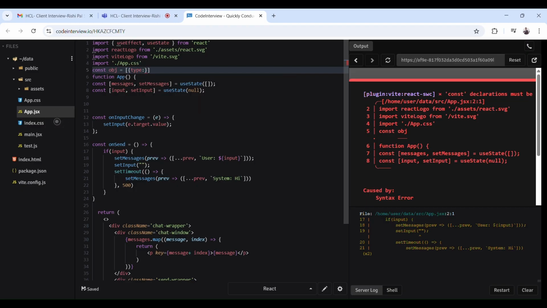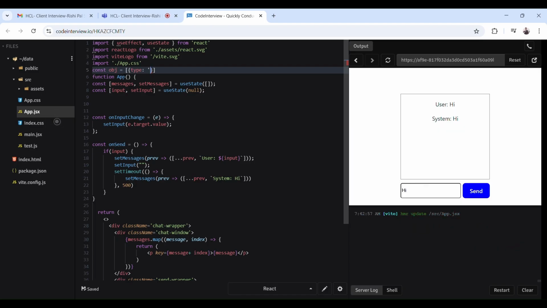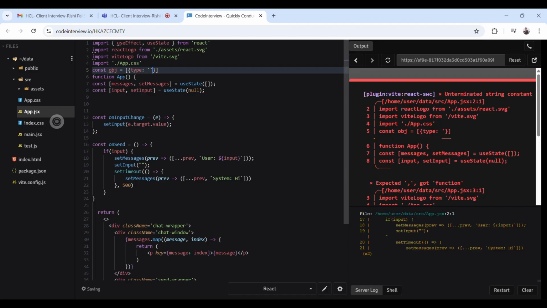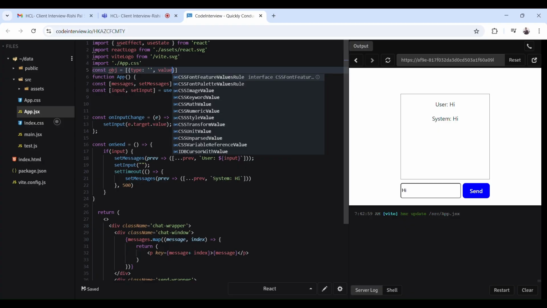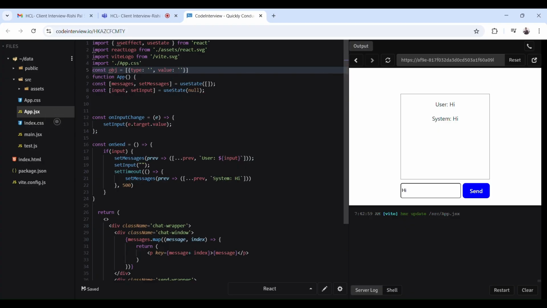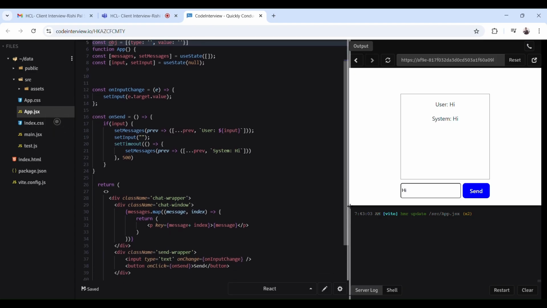Type, here we can define, and then we can define value. So in type we can say whether it is user or system, and in value we will pass the simple value, whatever we are typing, and whatever the system is throwing.